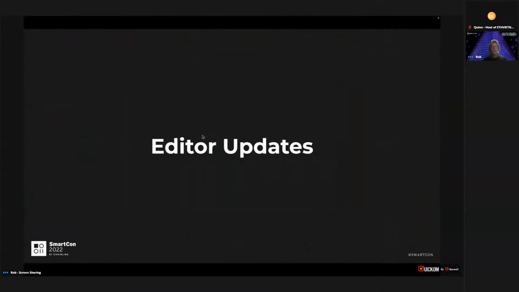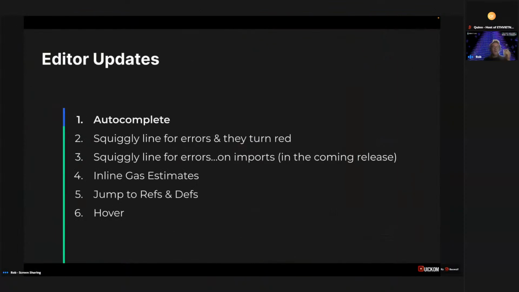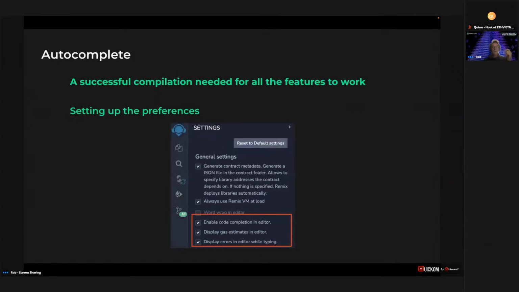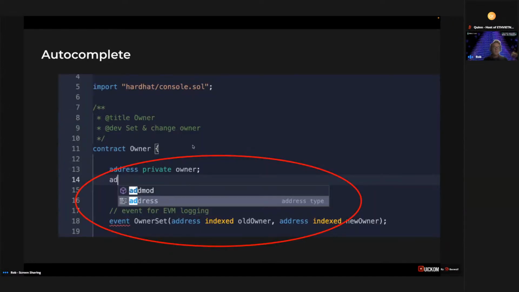Okay. So editor updates. We've got autocomplete now. It means that first you need to have a successful compilation to get all the features to work. And it means that autocompile is basically going on in the background every second or so. Now if you type, like in this case, AD, then you'll get some autocomplete happening. And I'm a bad speller, so it reduces the amount of spelling mistakes I make when I'm typing in Solidity.